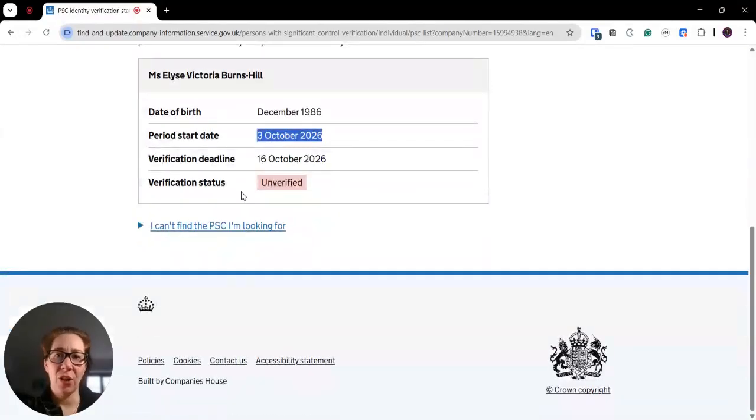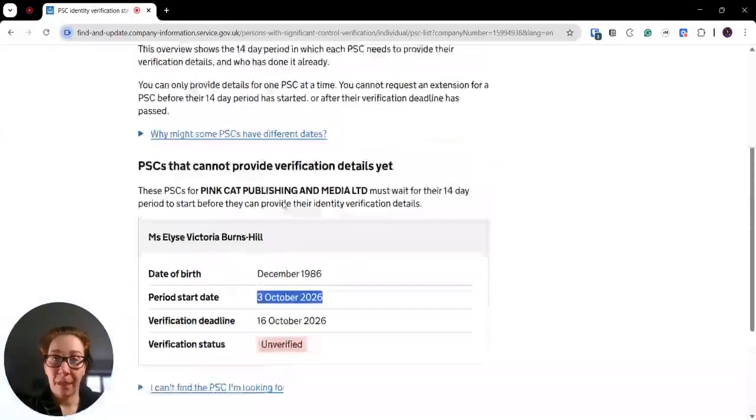So you just click continue or OK, whatever it says, you get the little green tick, and then you can log out. You're all done.